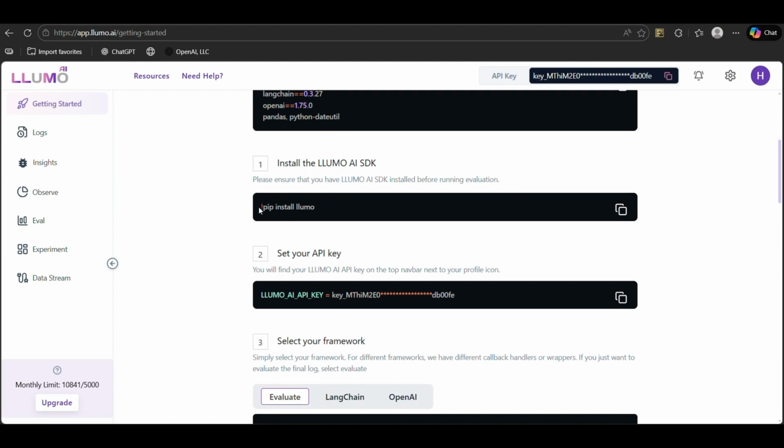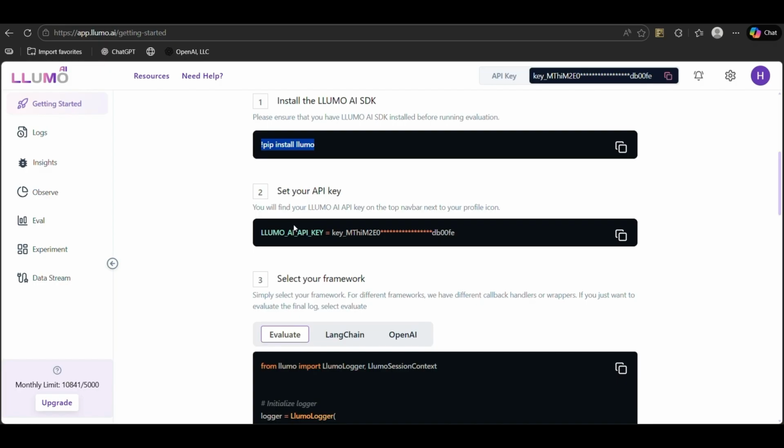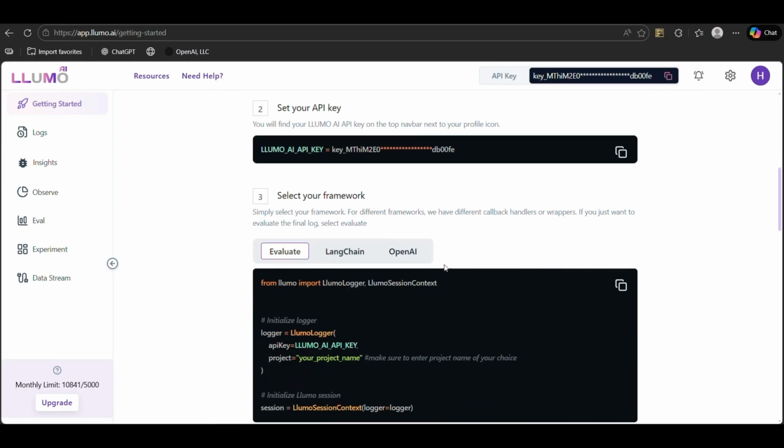Here goes the first step. Now you have to first install the LLUMO SDK in your environment. Now this is very important. You actually need your LLUMO API key to get all the services of LLUMO. Now you have three options again.